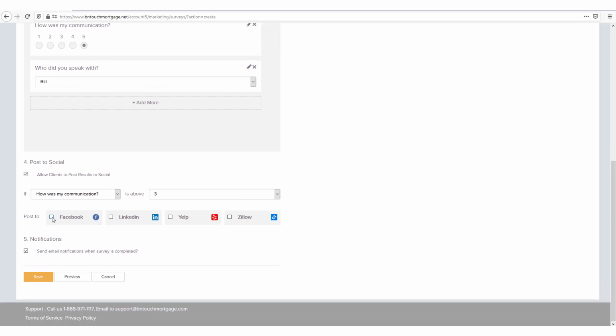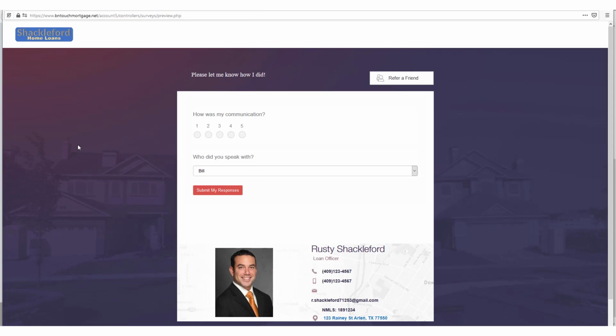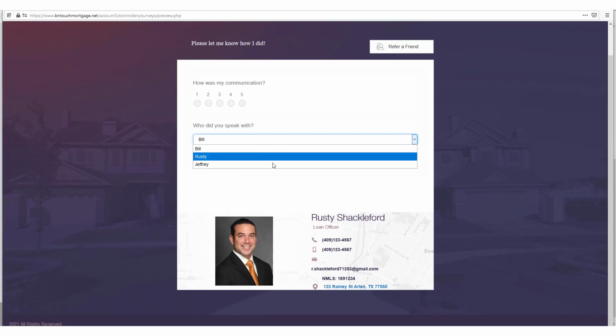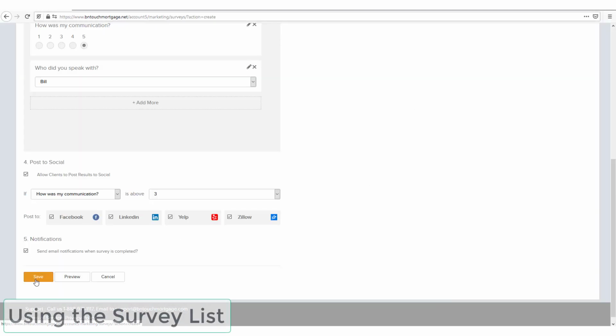Lastly, you can check the box for each social media service that you would like to provide a sharing link to your survey recipients. The Notifications checkbox can be used to send an email to you whenever a new result is submitted for this survey. You can see what your survey will look like for your clients and partners using the Preview button at the bottom of the page. When you are done editing survey elements, click the Save button.